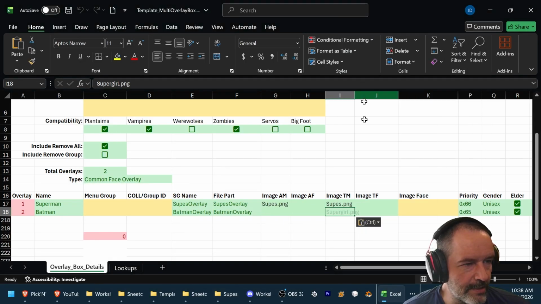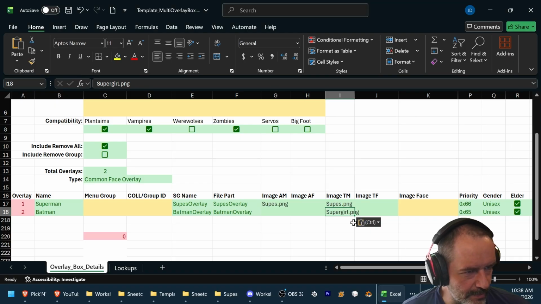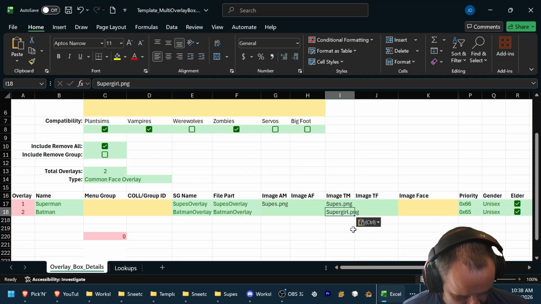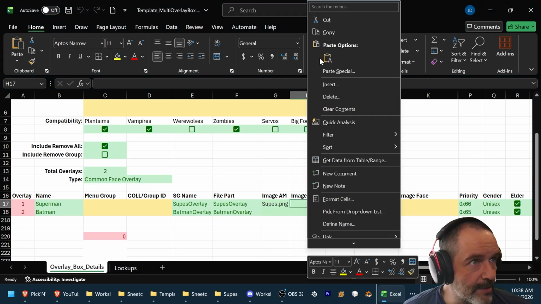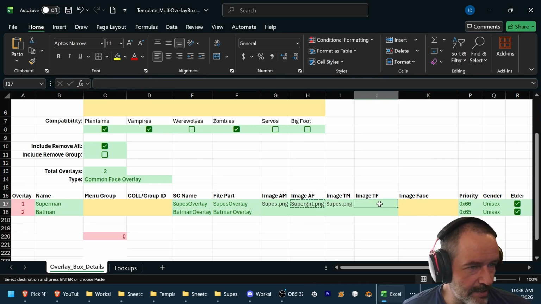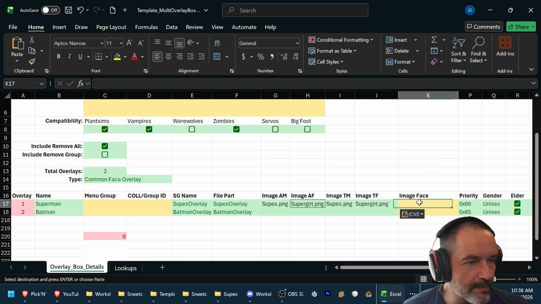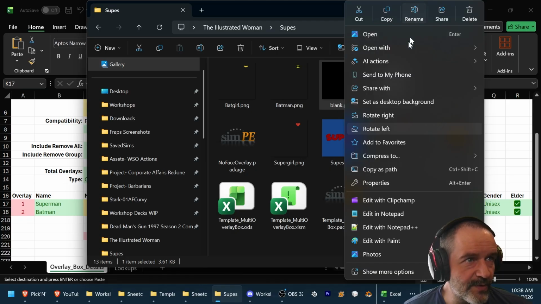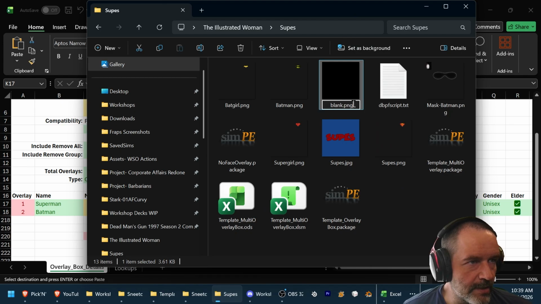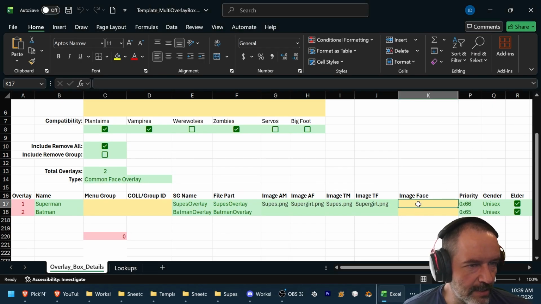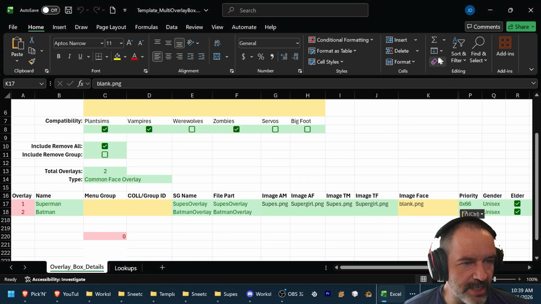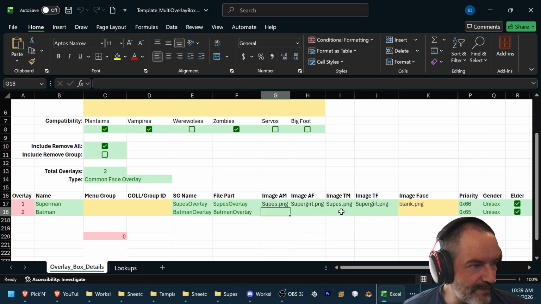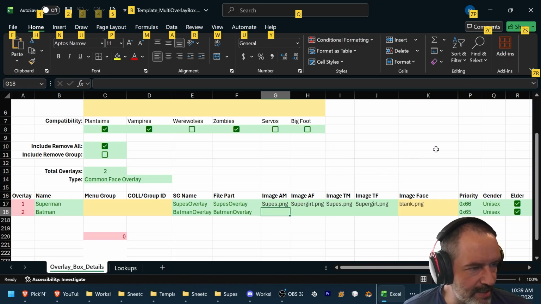So we go. No, that's not what I wanted to do. For adult female. Hey, Supergirl. Now, I don't have a face for Supergirl, so I'm going to use a blank 512 by 512 PNG for my face. This is important because the Batman overlay actually does have a face.